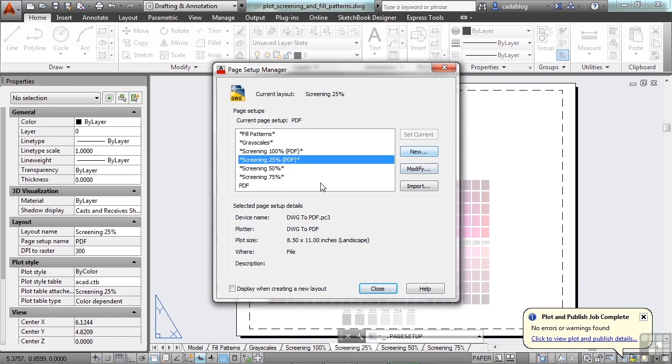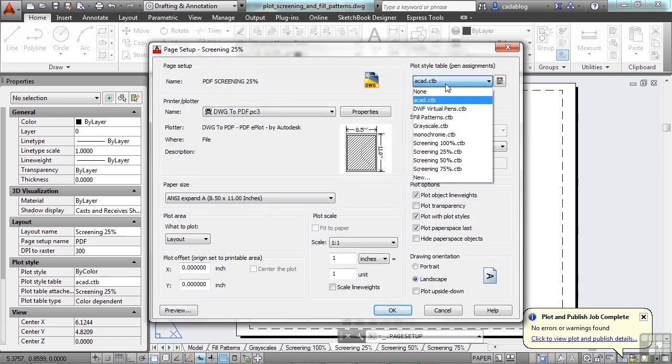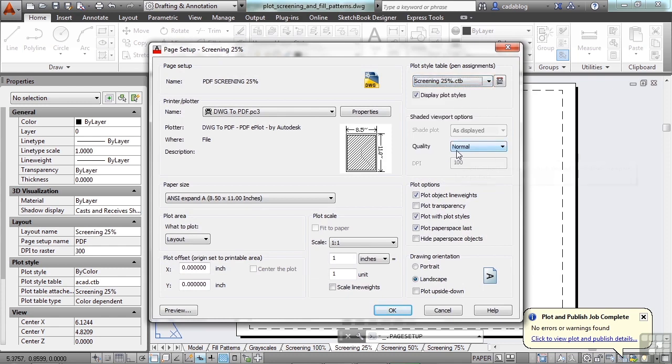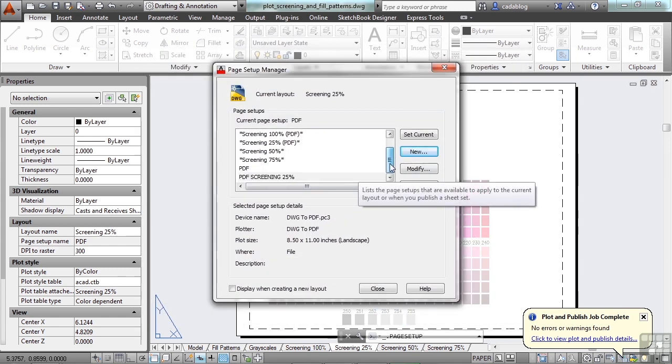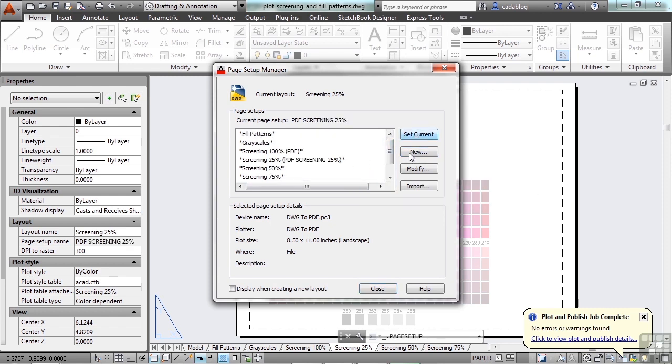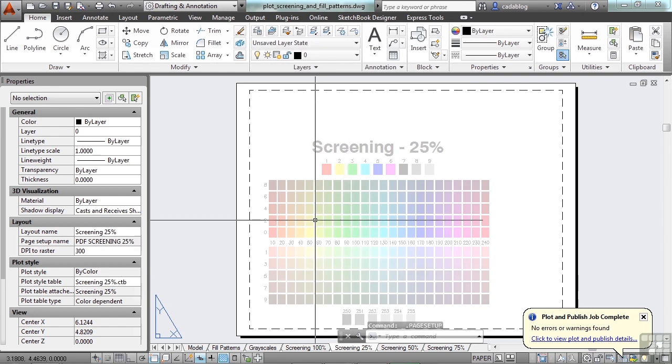I can make another new one. I can make it based off of this. I can call it PDF screening 25%. Click OK. And instead of my ACAD CTB, I pick the screening 25%. Click OK. And now I have options. I have two different page setups. Let's set that one current to this page setup. So now it will print the way it shows on the screen.